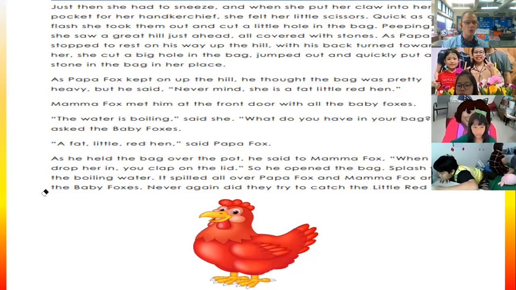Splash went the boiling water. It spilled all over Papa Fox and Mama Fox and the baby foxes. Never again did they try to catch the little red hen.